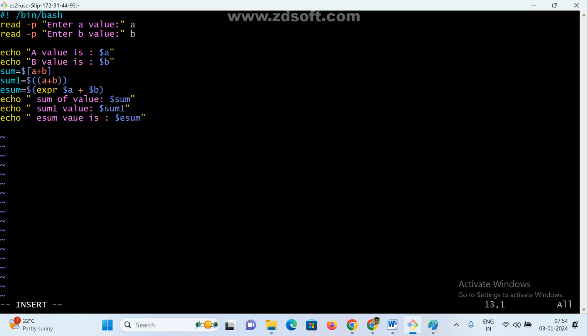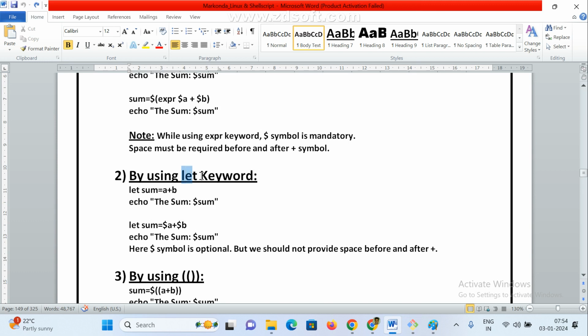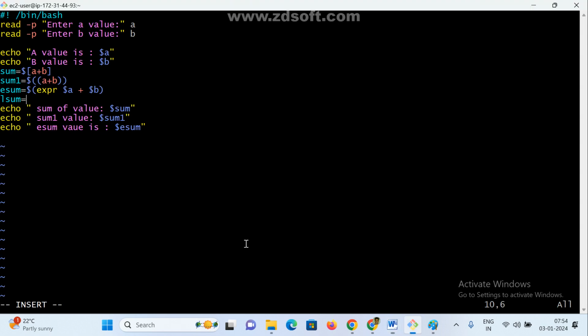Now in the same way, the let keyword, L sum. I am using L sum. L sum equal to. So what is the syntax? We can follow this. This is let also. Let keyword. Let sum equal to a plus b, or we can follow let sum equal to. We can give it the same like this. Now, let L sum equal to. This is a variable. I am storing here.